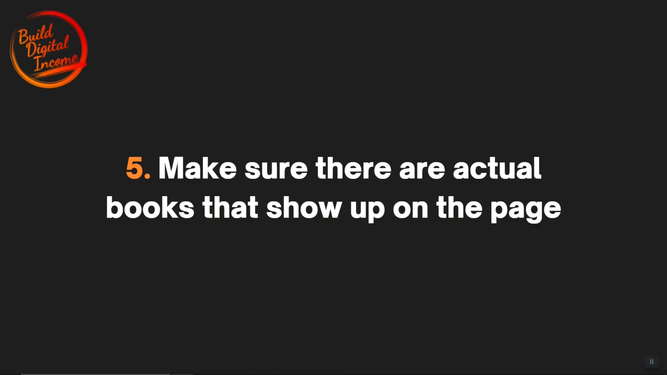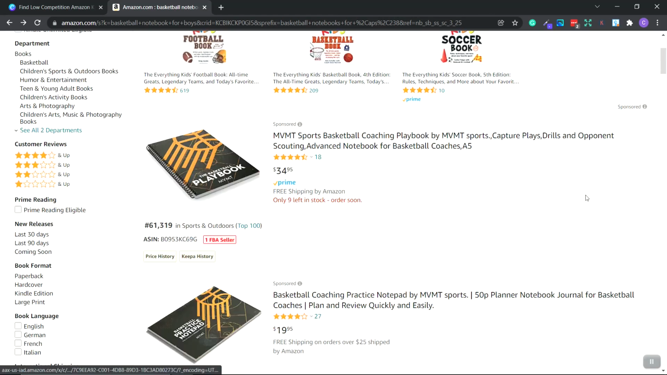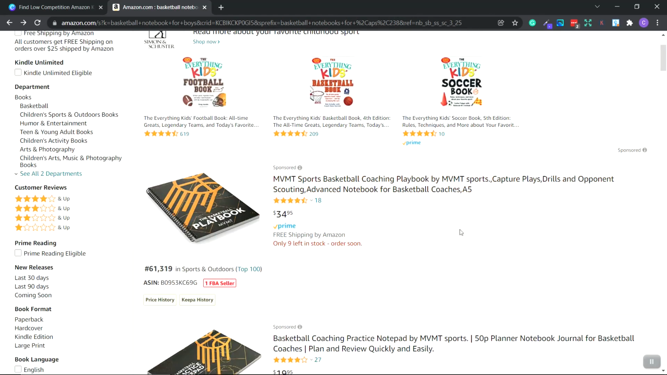The last thing we want to make sure of is that there's actual books that show up on the first page. What I mean by that is when you type in your search term, you actually want to make sure that there's products. If you only see 1 or 2 products, you might think that it's a great niche to start in, maybe thinking that there's a lot less competition.